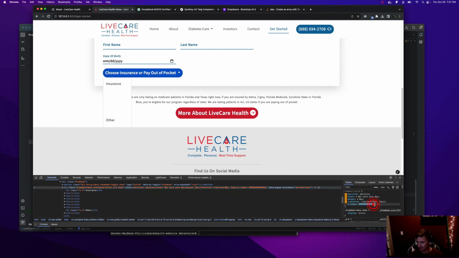No matter what I put for Z index, it seems to not care about it. Maybe that's just a Popper.js thing. I'm going to have to Google that.